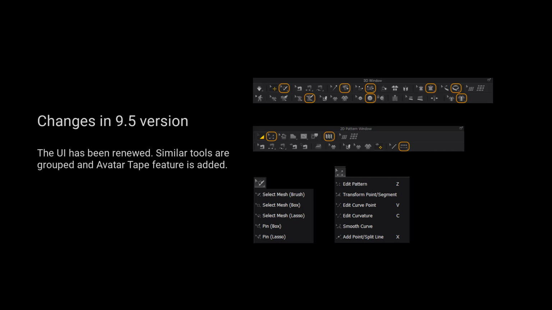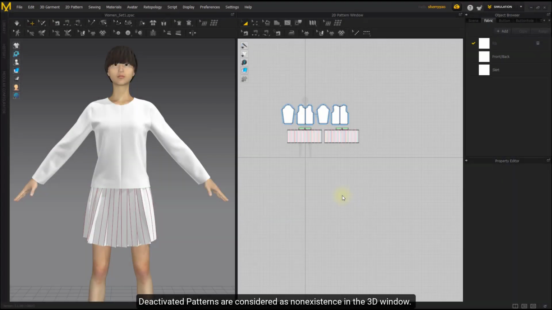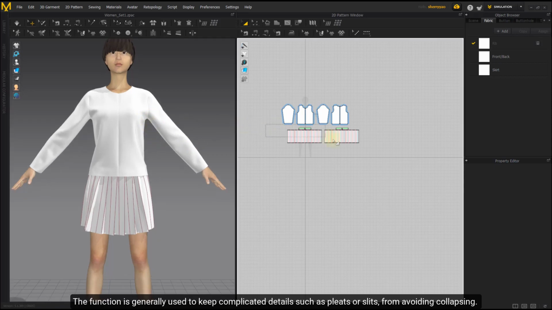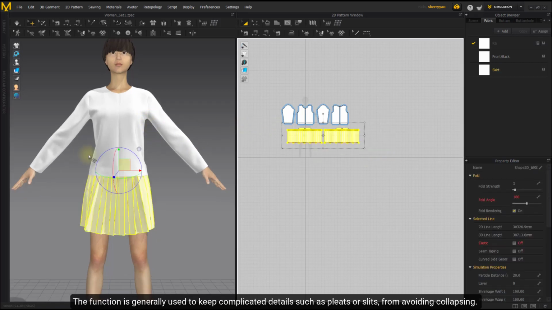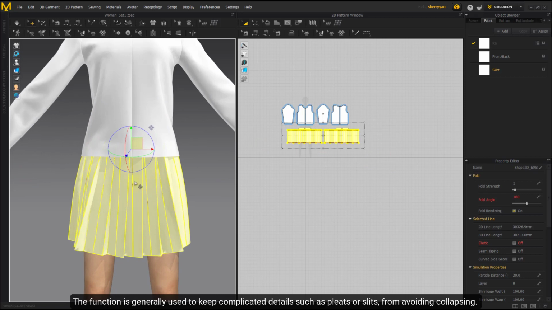Please kindly notice that the UI has been renewed. Similar tools are grouped and the after tape feature is added. Deactivated patterns are considered as non-existent in the 3D window. The function is generally used to keep complicated details such as pleats or slits from collapsing.